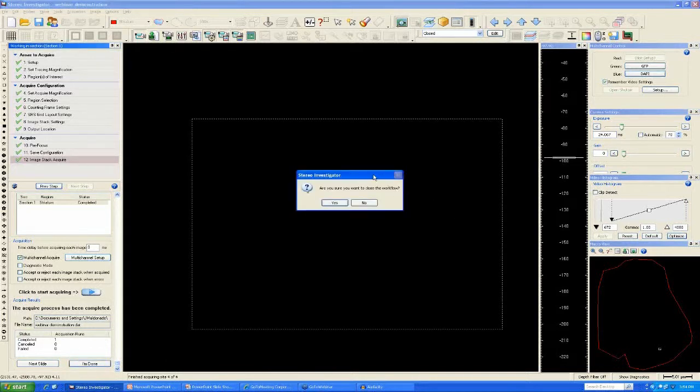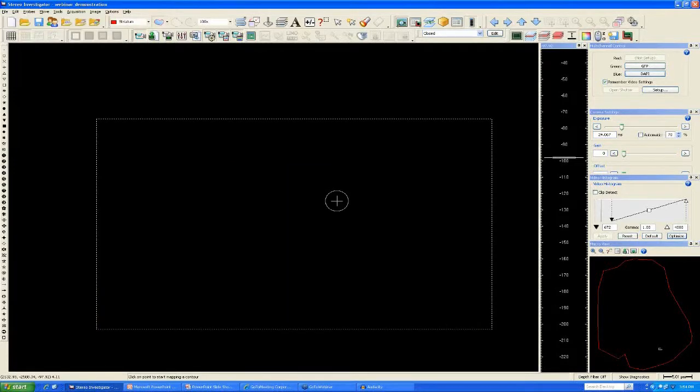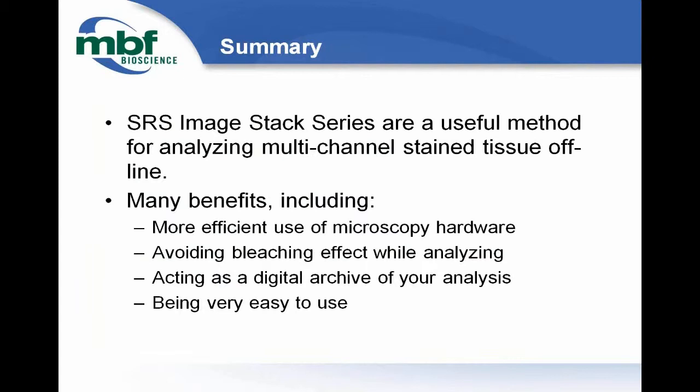The software asks you if you're sure you wish to close the workflow, which you can do knowing that your images and data files have already been saved. What you have just observed is a step-by-step live demonstration of the use of the SRS Image Stack series acquire workflow. We believe that SRS Image Stack series are a useful method for analyzing multi-channel stained tissue offline. This methodology has many benefits, including a more efficient use of microscopy hardware, avoiding bleaching effect while analyzing your tissue, acting as a digital archive of your analysis, as well as being very easy to use.